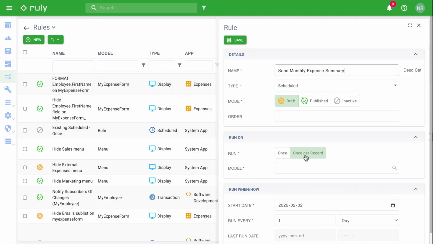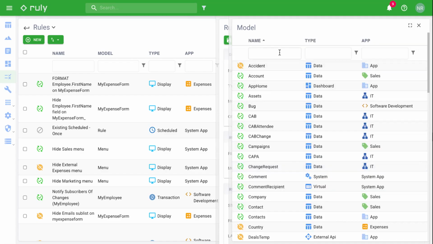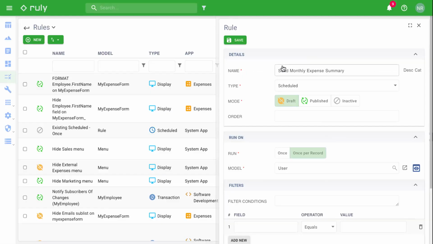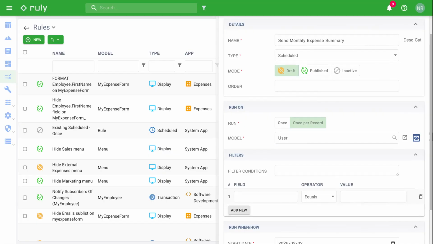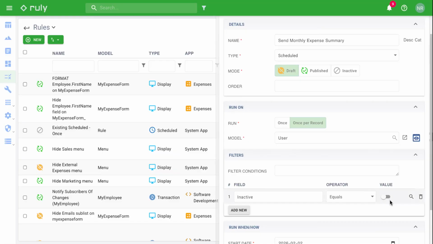I'll select once per record and I'll select the user model. In the filter conditions, I'll add a filter for inactive equals false. This mode will run the rule for each user that's active.